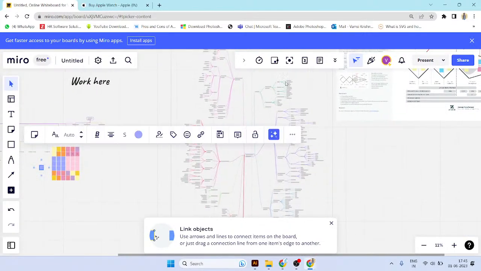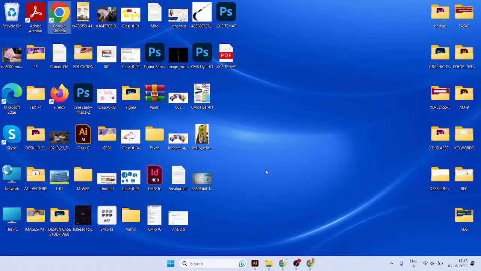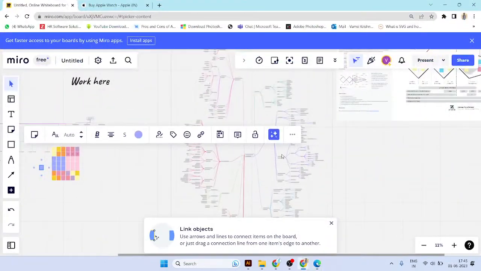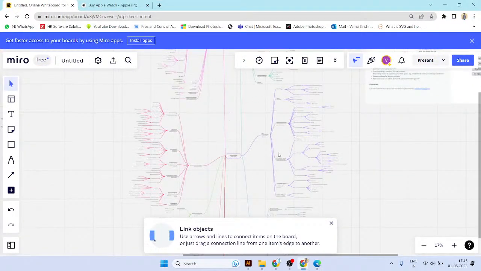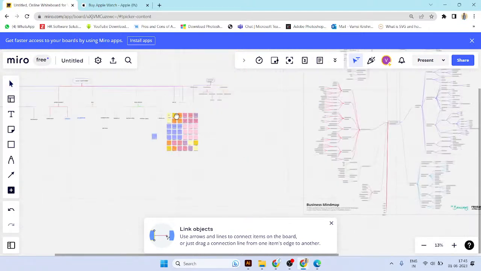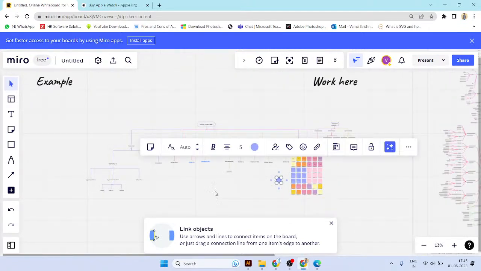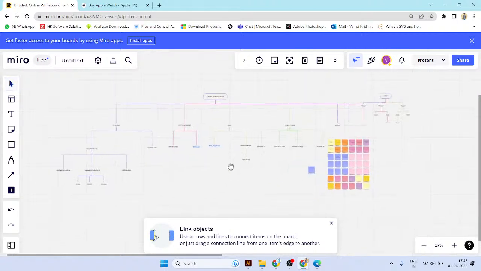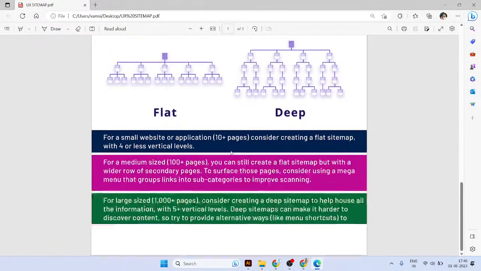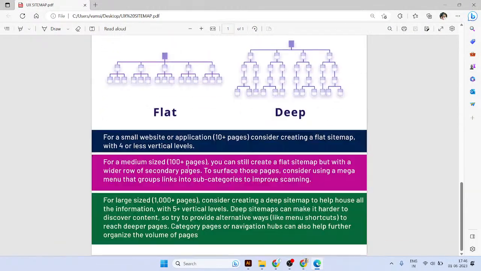Tell me, guys, is this a flat UX sitemap or a deep UX sitemap? This UX sitemap is a deep UX sitemap. Why? Because we have almost hundreds of pages, so that's why we call this a deep sitemap, and this sitemap we call a flat sitemap. Why? Because we have 20 to 30 pages, 30 sections, so we can easily work with a flat sitemap. So that is the difference between a flat sitemap and a deep sitemap. Okay, any doubts?